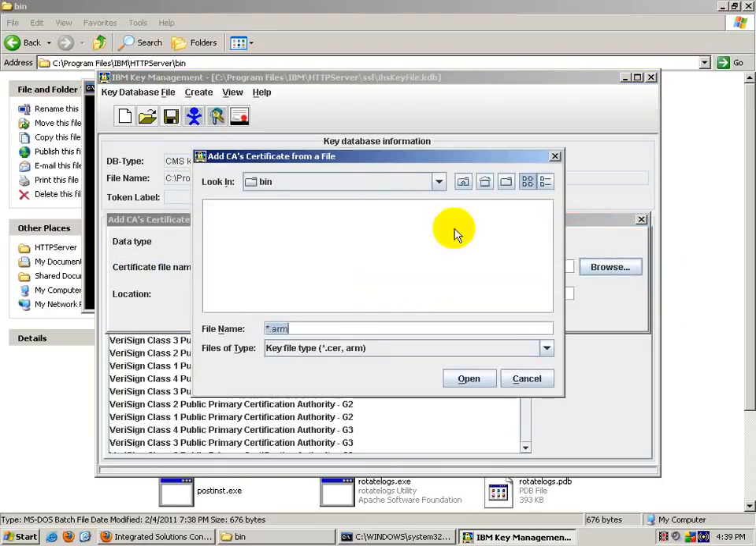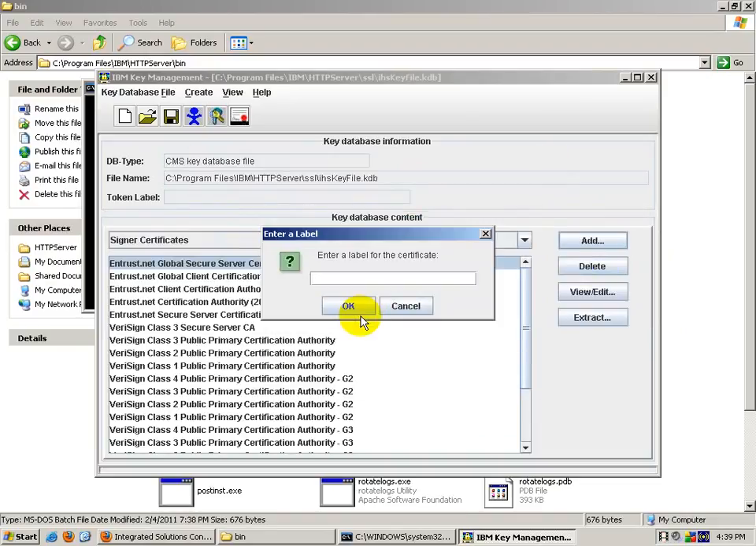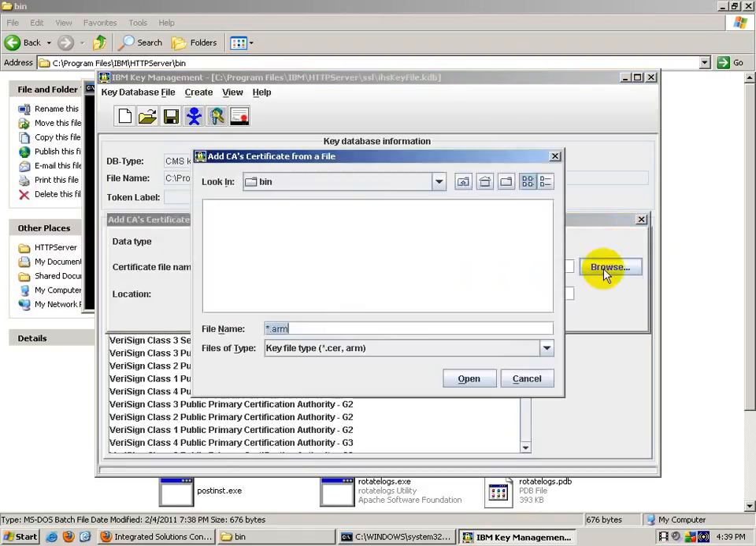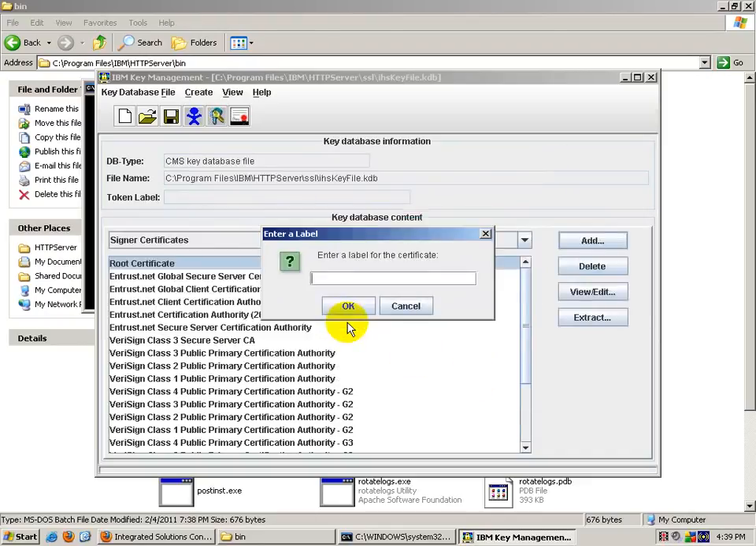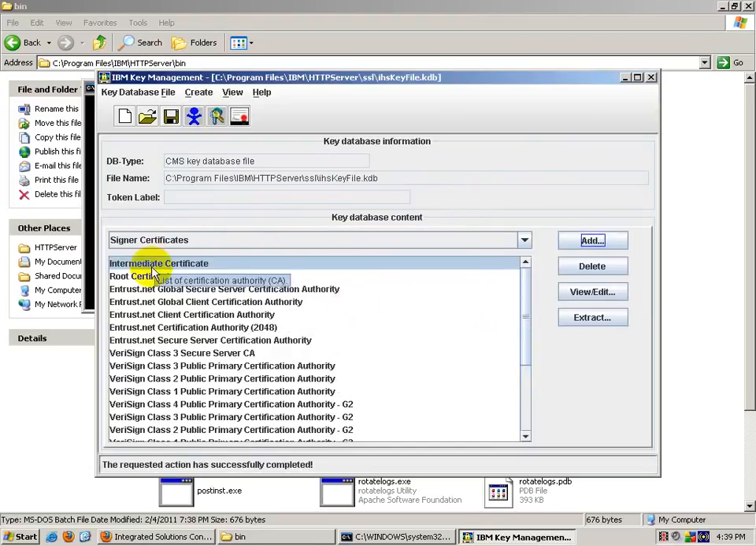Browse, go to the SSL folder, there we have the root certificate. First we have to select this root certificate. It will ask for a label name, give root certificate. Next we have to select the intermediate certificate. It will ask for a label name, click on OK. So now we have added the intermediate certificate and root certificate into the signer certificates.